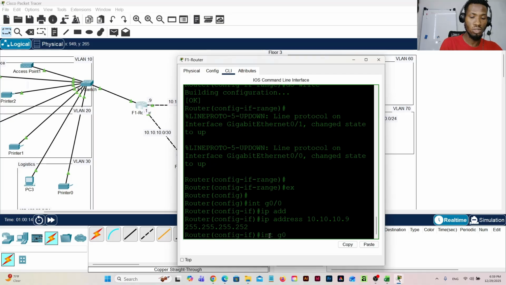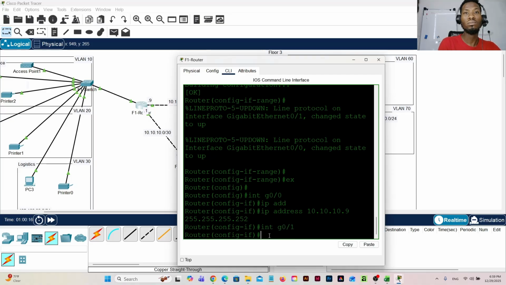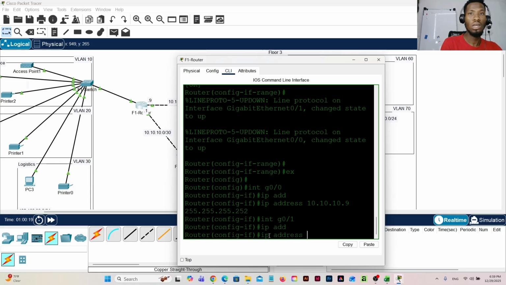Interface G0/1, IP address 10.10.10.1, 255.